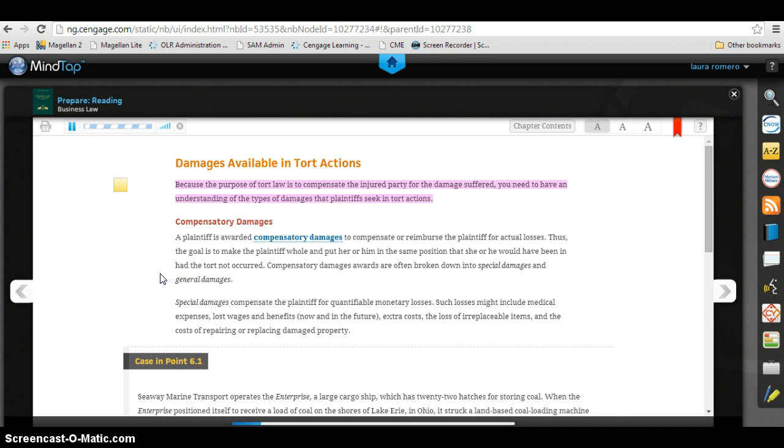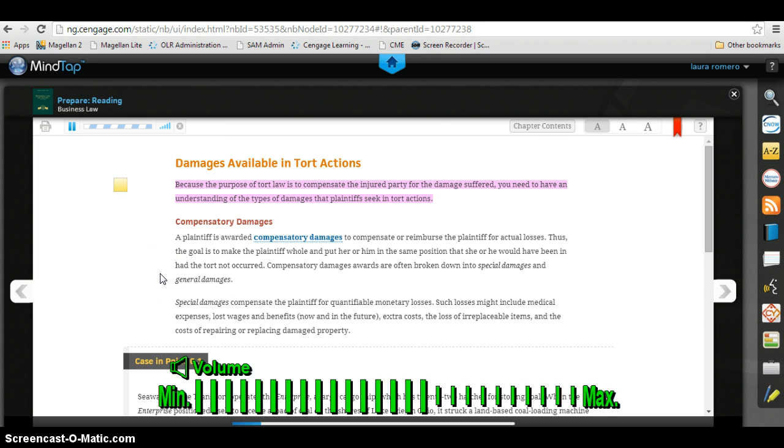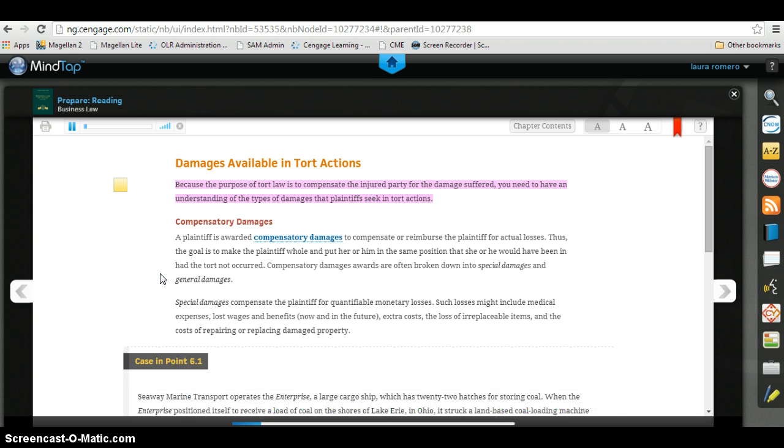So we'll see if you can hear that in the video right here. Tort actions. Because the purpose of tort law is to compensate the injured party for the damage suffered, you need to have an understanding of the types of damages that plaintiffs seek in tort actions.